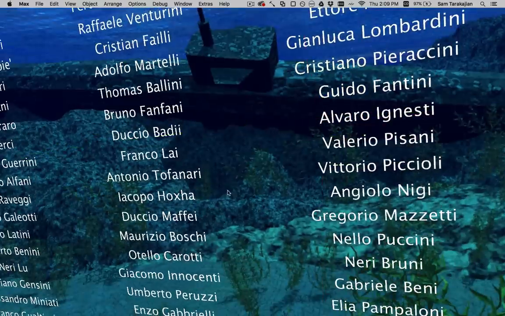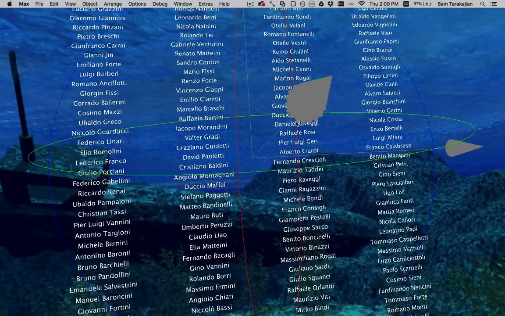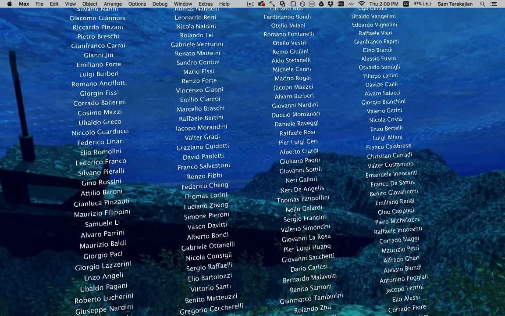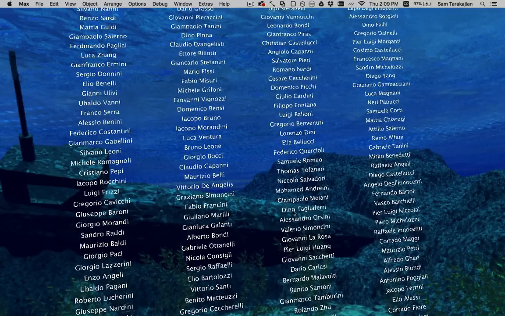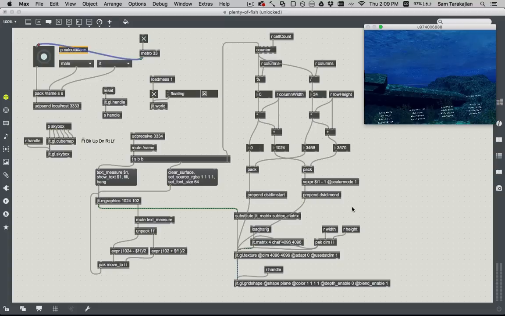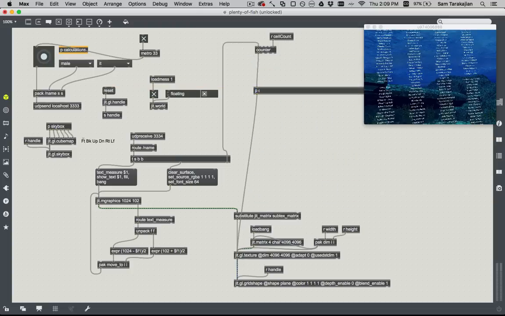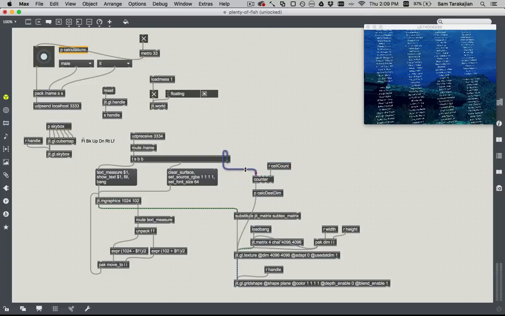Not particularly exciting, but in part 4, when we make these names float in aquatic splendor through this underwater world of possibility, the preparation will definitely be worth the payoff, as it so often is, both in Max and in amorous encounters. Last thing that we should do is take all of this, not the counter, and call this calc dest dim. And then all those values will need to be set again.